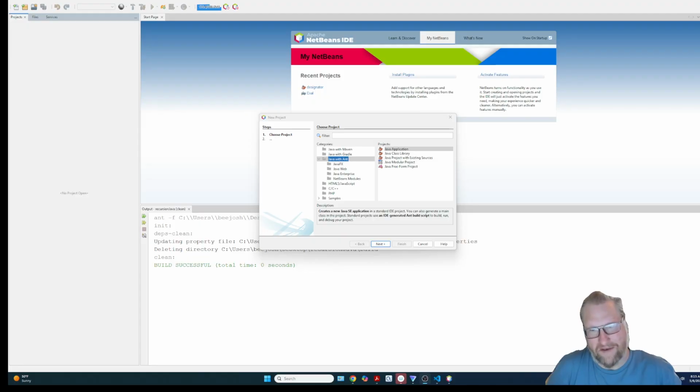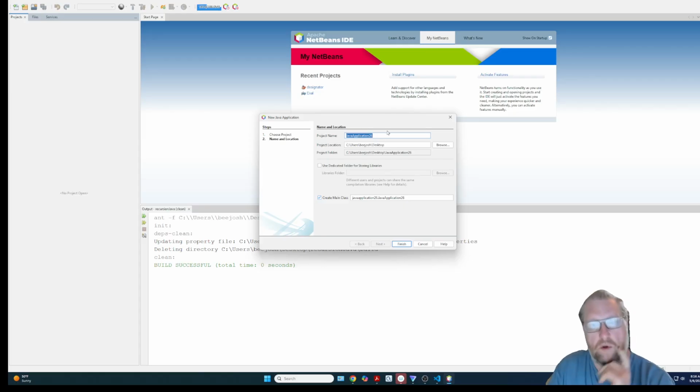Without further ado, let's begin. We're only going to work with a simple Java with Ant application, and I'm going to call this linked list. Now I'm going to continue this on into the next video, which is going to talk about a linked list manager, but that's a good start. Project name, linked list.